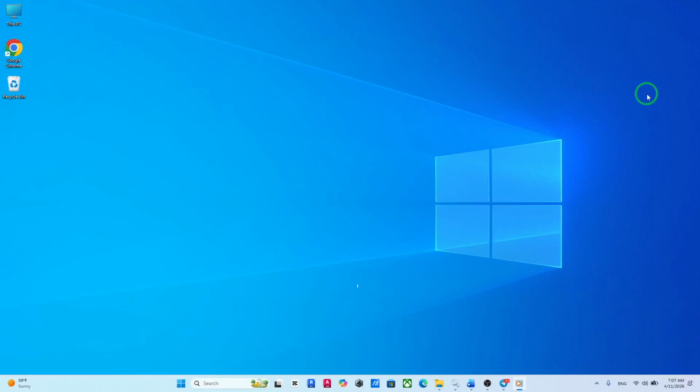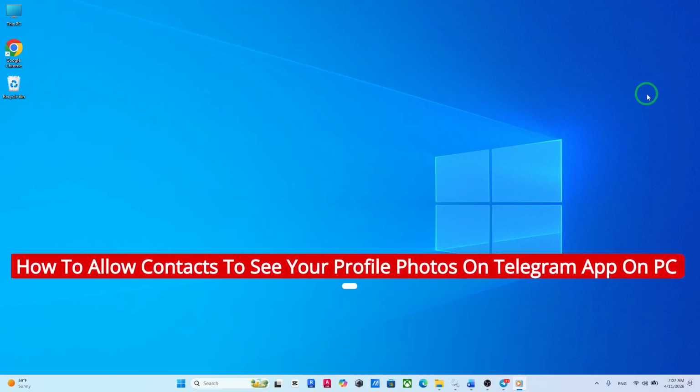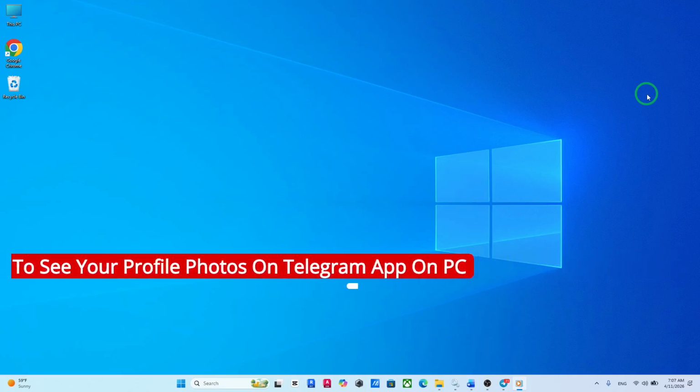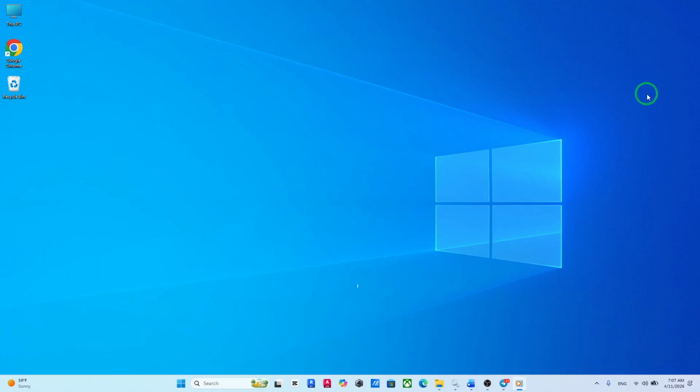Welcome! In today's tutorial, I'll show how to allow your contacts to see your profile photos on the Telegram app for PC. This guide is based on the latest update, and by the end, you'll have full control over who can view your profile pictures.